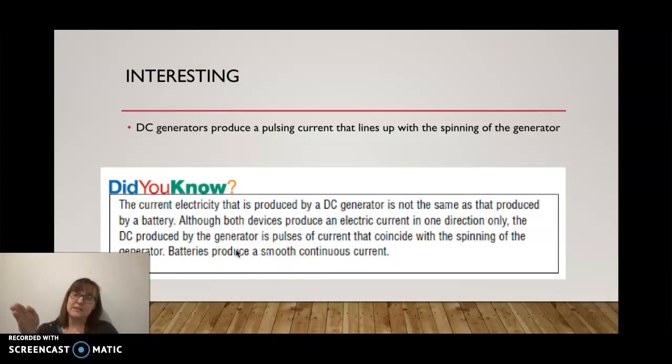The reason is as it turns, you're going to have a maximum amount of current because you're changing the field. That maximum amount of current happens when it's perpendicular to the field. So it's going to go through and get bigger and smaller, and so it literally will look like a wave. If you made a graph of it, it goes bloop, bloop, bloop, bloop. Whereas if you have AC, it goes above and below, like positive and negative.